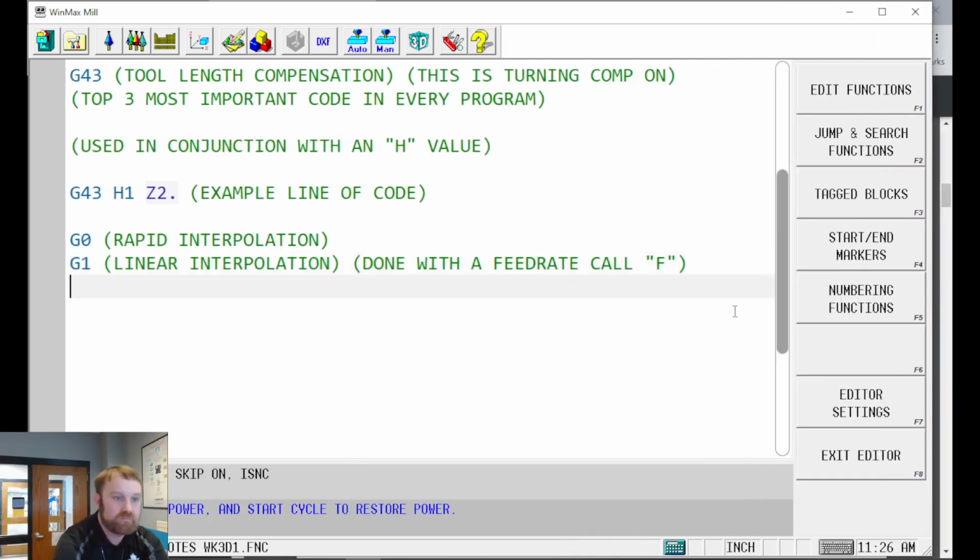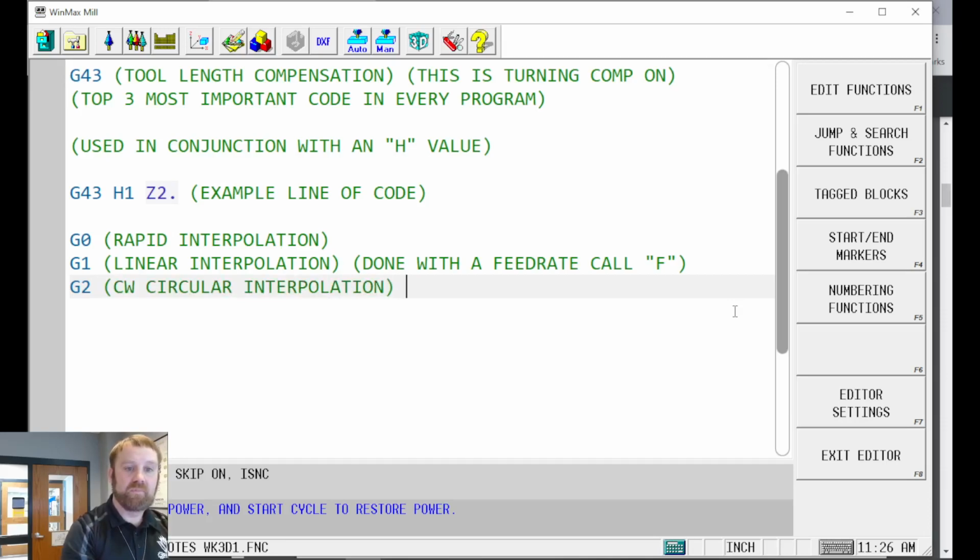Okay. G2, clockwise, circular interpolation. Clockwise turns, left, or no, right turns. All right. Clockwise. So right turns. Anytime we got to make a right turn. So G3, counterclockwise, circular.